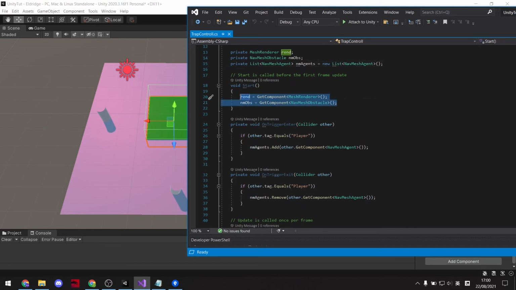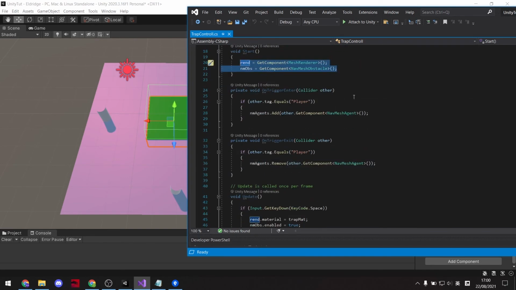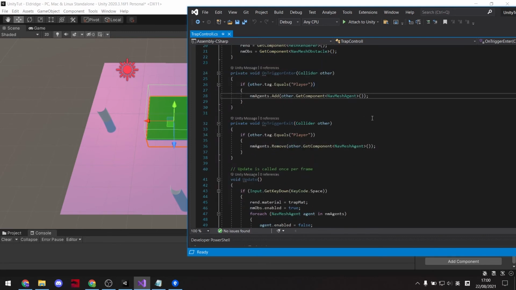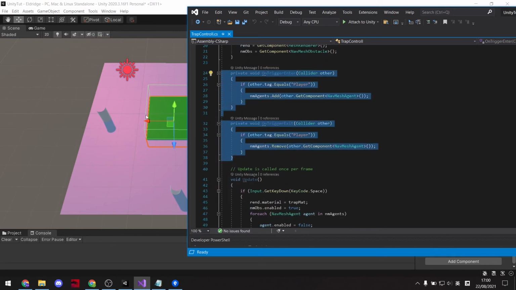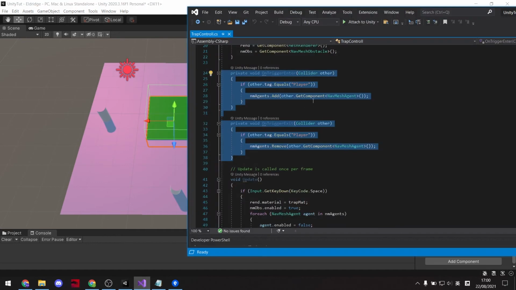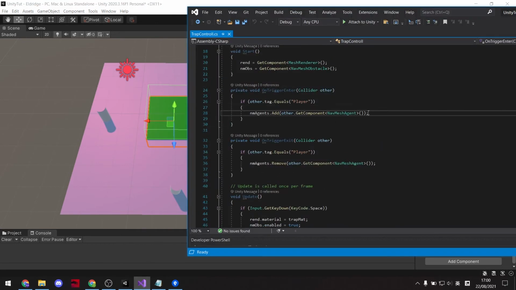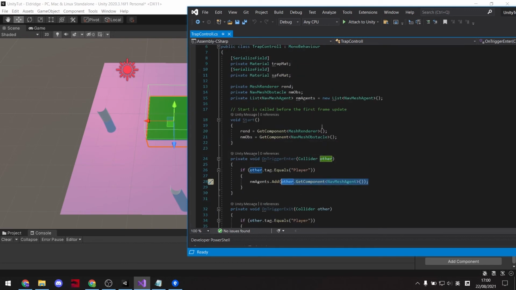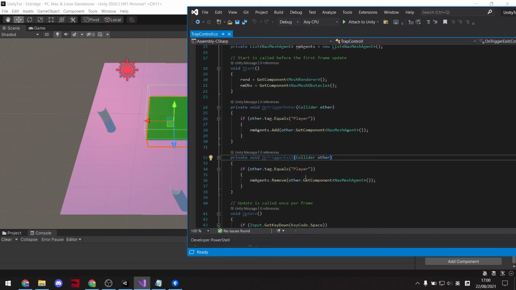First, easy, just get the references of the components. Now, remember we have a box collider on top of the trap. So whenever a nav mesh agent enters the trap area, it will add the agent into the list. And when it exits, just remove it from the list.